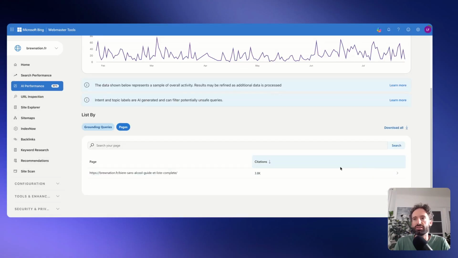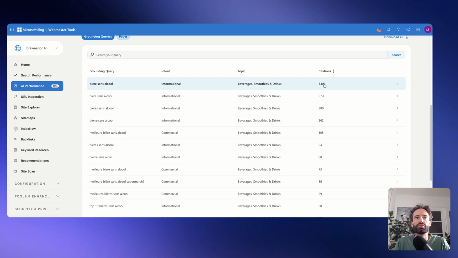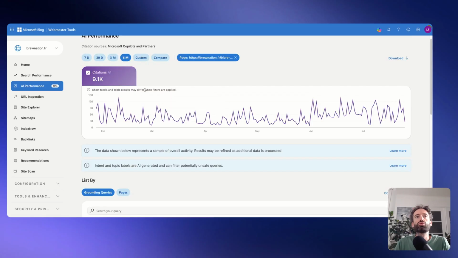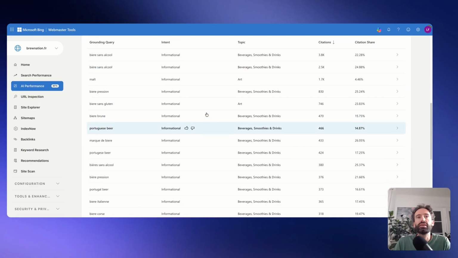If I click, I can see a little more detail and I can see it by date directly. You see, so here are the different citations. You have also the intent here. The only thing with this is that it's quite difficult to use because what you get here is that you know you are cited, you know the pages that are cited, but that's it.